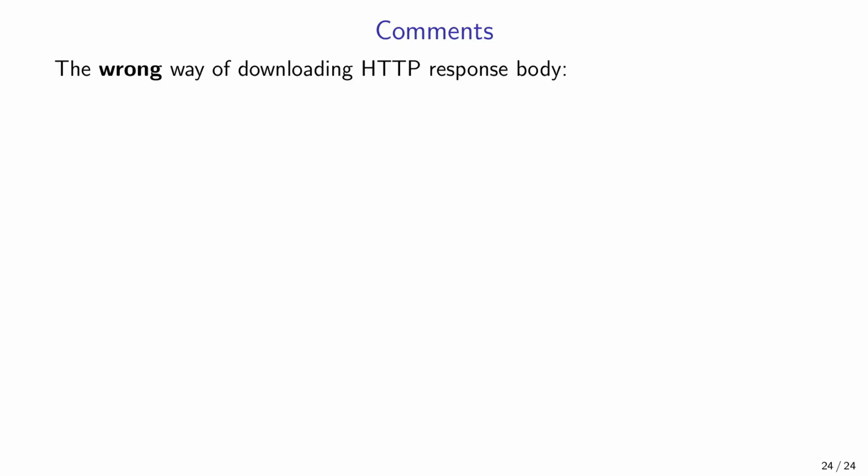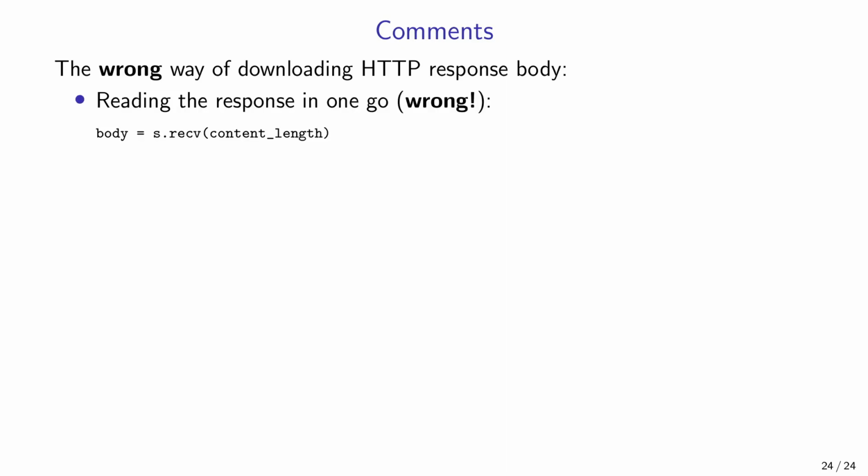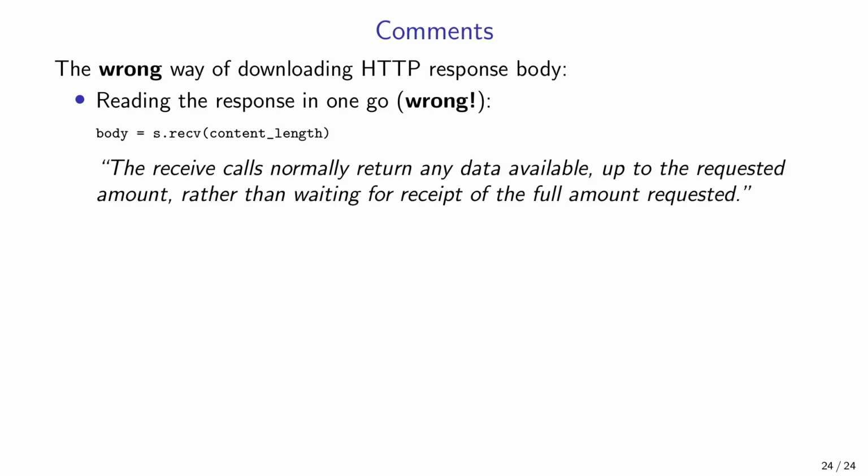Final comments. To emphasize once more, the wrong way of downloading an HTTP response body is reading the response in one go. For example, if you have this line which asks for content length bytes, it is not guaranteed that it will return all the content length bytes in one go. This is because the receive calls normally return any data available up to the requested amount, rather than waiting for receipt of the full amount requested.